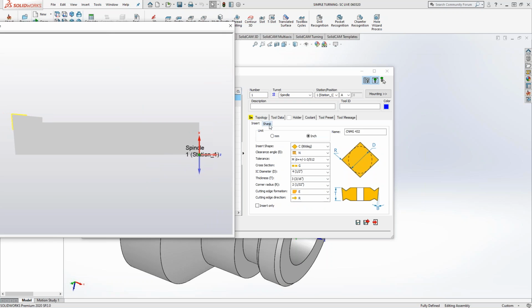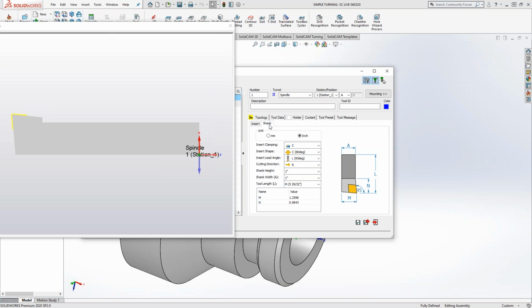So what we can do is go to the shank tab and then provide dimensions for the shank. Insert clamping, you have your options there. Insert shape, it's just going to take it from the definition that I just did. Lead angle, different options there. Very standardized definition of your tool. And that's because we're inside the composite tool. That's the purpose of it. It's supposed to be just whatever insert we're using, lead angle, different heights. And then you can see you've got your M and N definitions there as well that you can play with.